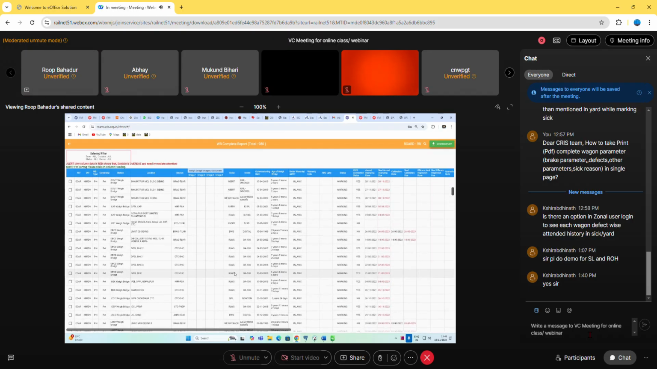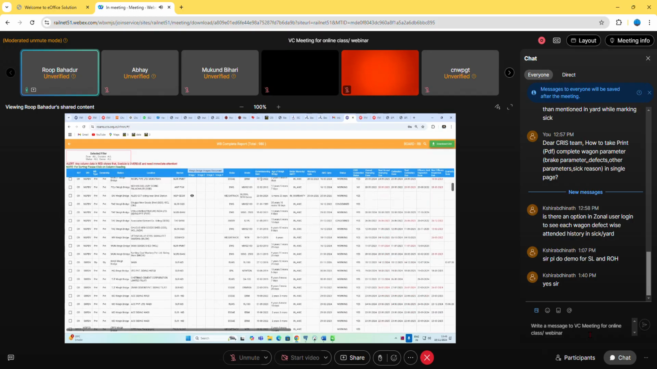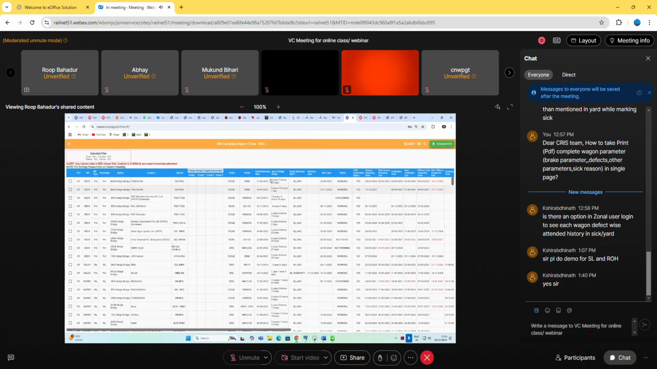Then make, model, commissioning date, age of the Weybridge. If it is under warranty or in AMC, we will see there warranty up to, if it is under warranty, then warranty up to, under AMC, then AMC up to, status of the Weybridge, whether it is working, not working, condemned, whatever is there, it is there.